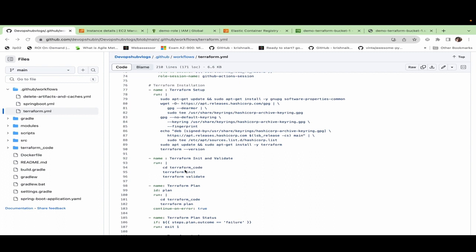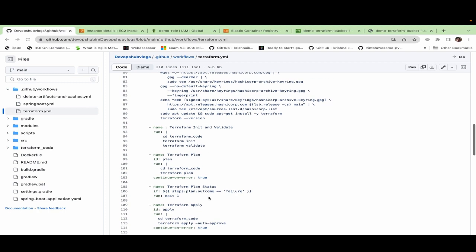We are going to the Terraform code where our main.tf and backend.tf files are present, where the actual modules are present and collaborating all the resources. Then we are doing terraform init, initializing all the modules and libraries, while terraform validate checks whether all the syntax is correct or not.